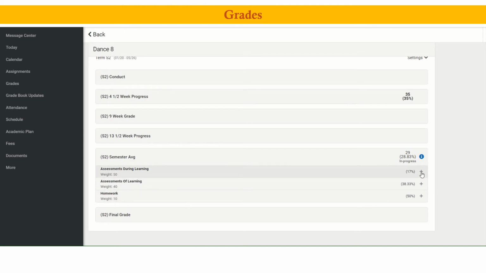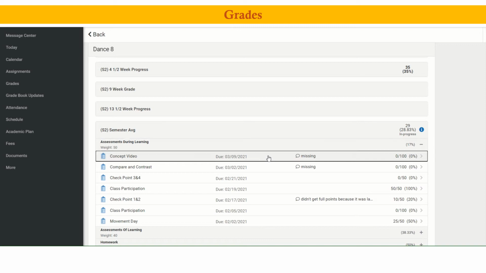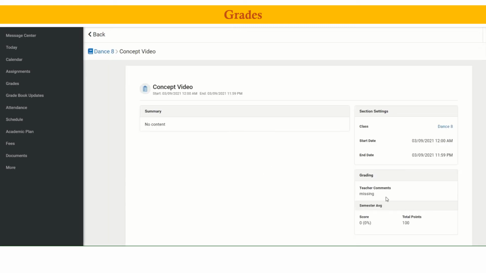For any one of those, we can click on the plus to determine what those assignments are, and as we look here, we can see the comments that may have been added to any one of those assignments. And once again, we can click on a particular assignment to see even more detail about that particular assignment.